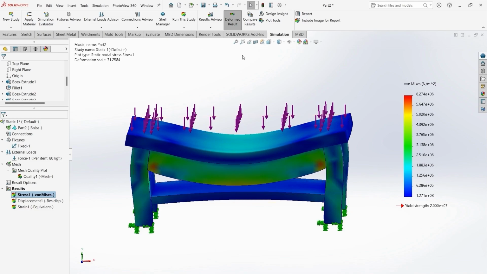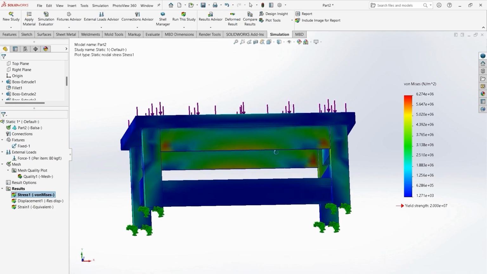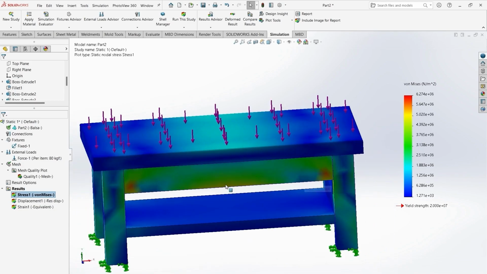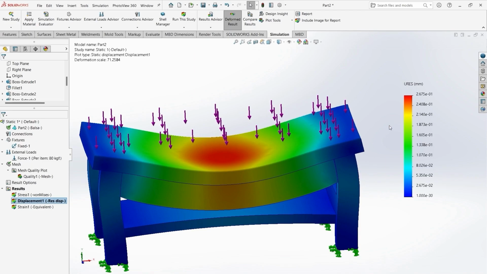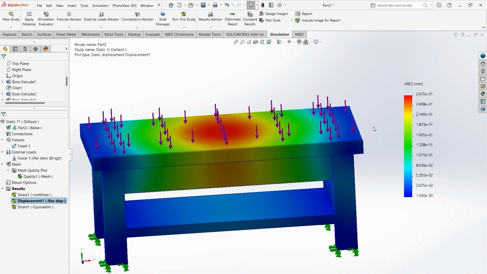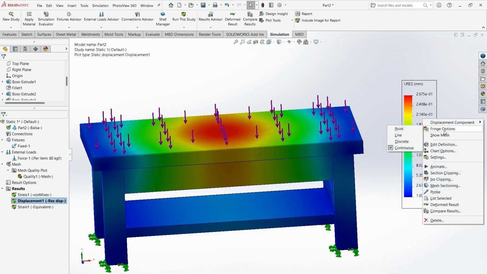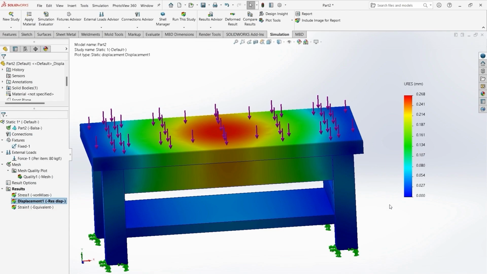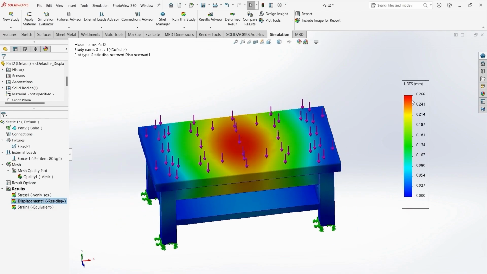Now, if you want to see it at a scale of 1:1, just uncheck the deformed result. So see, there is no visible deformation of the geometry. If you want to see what the deformation is, just click on displacement. Here also uncheck the deformed result, and here go to chart option. Change this from scientific to floating, click OK. So see, the maximum deformation takes place in this middle area, which is shown by red, and that deformation is 0.2 mm.